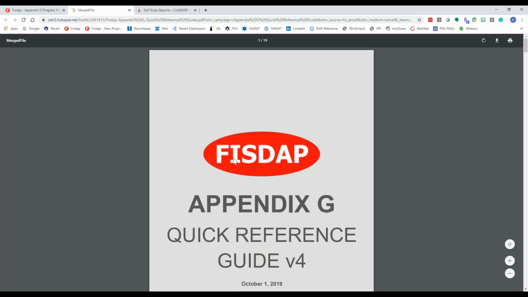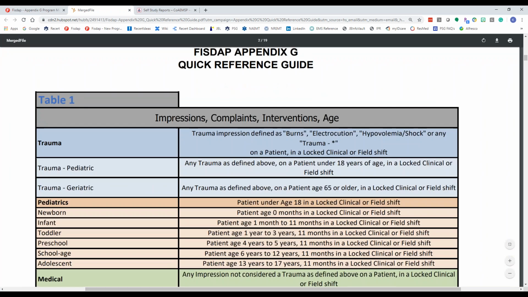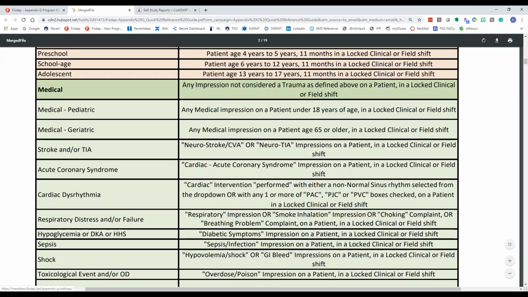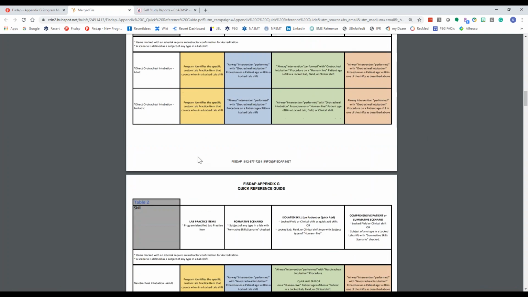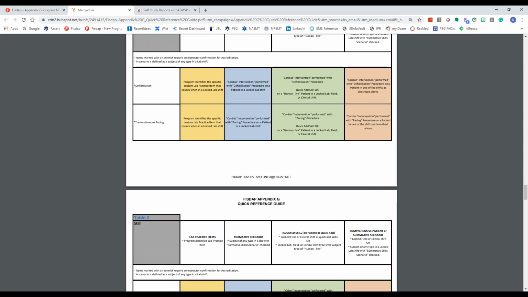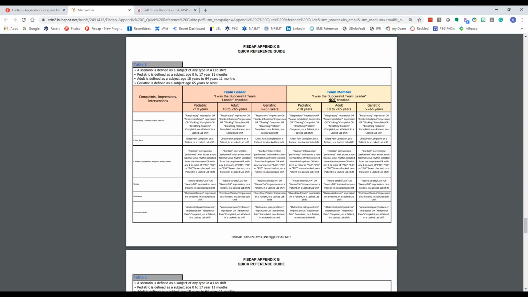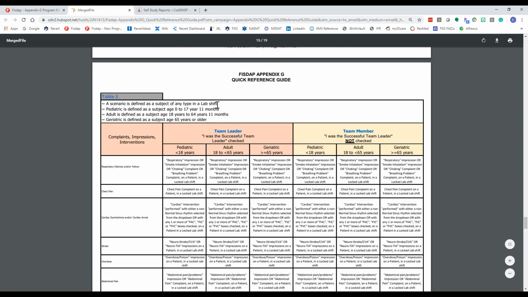Well, that's a good question. You know what I'm going to do? I'm going to open up this quick reference guide, and we're going to walk through that and show how this tool, I'll make it bigger, can be used. So we're going into, got to scroll down a bit to get into table 3. We're going to teach how to fish, and hopefully I do a good job of it. So here we are in table 3. A scenario is defined as a subject of any type in a lab.